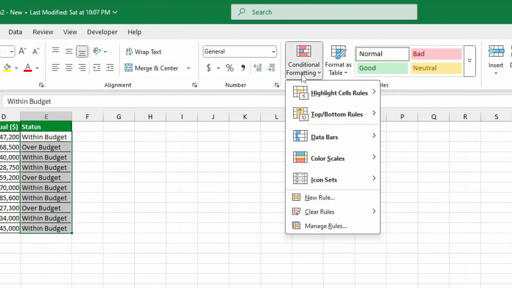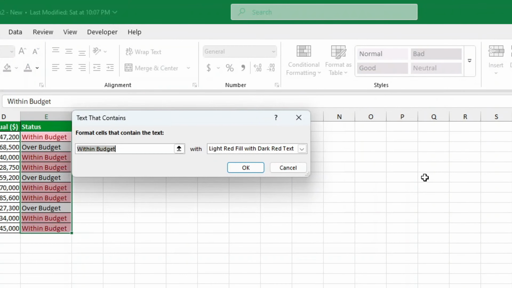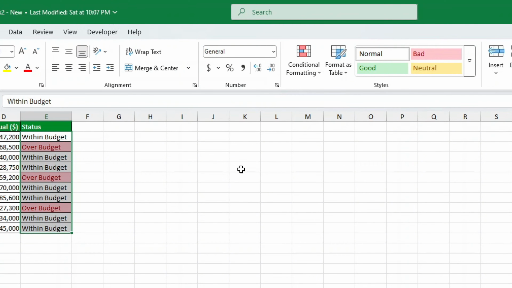Now let's tell Excel to change the color if a cell contains over budget. Go to the Home tab on the ribbon. Click Conditional Formatting. Now let's select Highlight Cells Rules. Now Text that Contains. In the box that appears, type over budget. Excel will suggest a red fill by default. Perfect. So just click OK. Nice and easy. Now any cell containing over budget will automatically turn red.